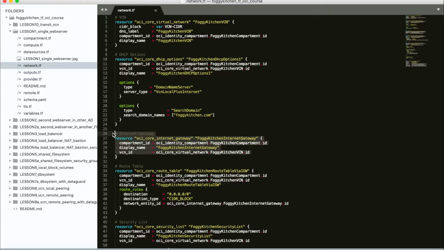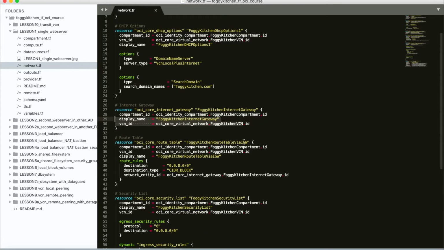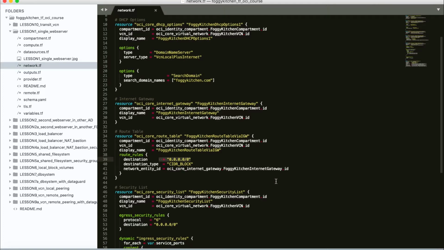Then we are defining the internet gateway. Again, this internet gateway is associated with our VCN, right? Then we are defining the route table, and in the route rules, we have a definition for the public internet. That's why we have 0.0.0.0/0 here, and in case of traffic going to the internet, we are defining the internet gateway as the gateway, right?